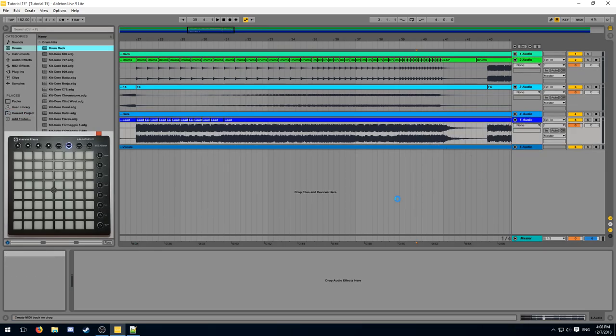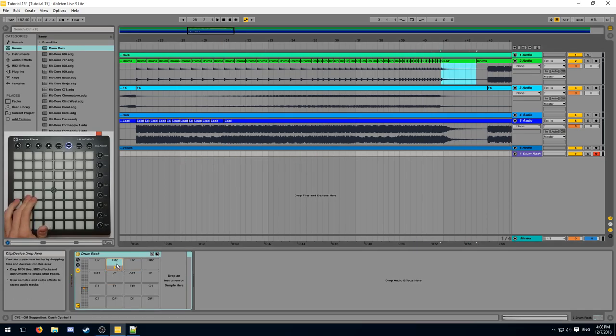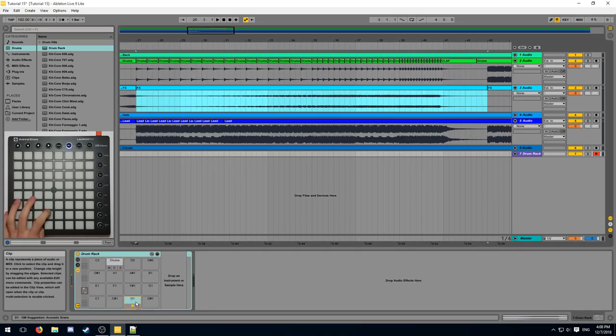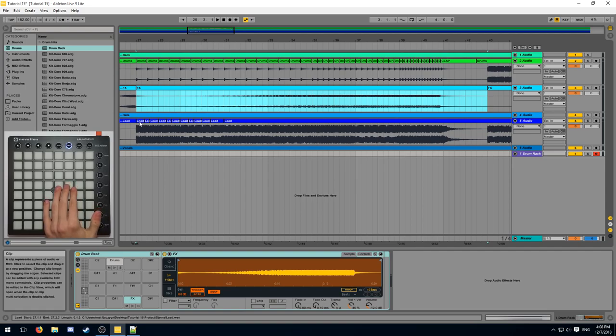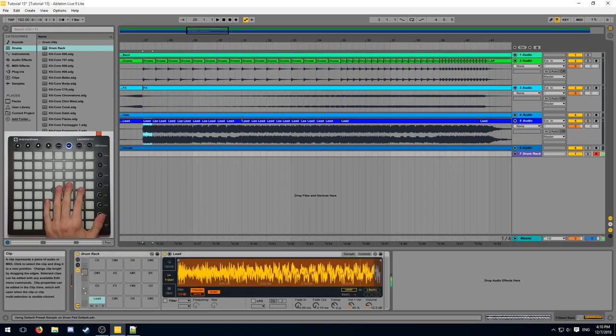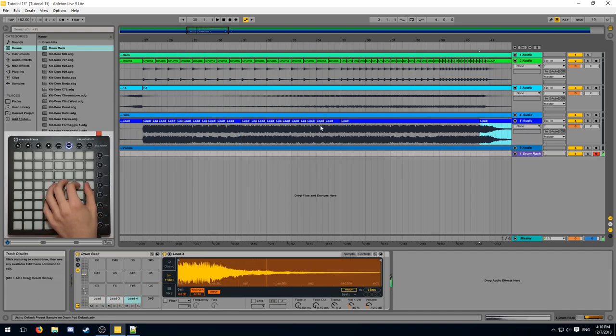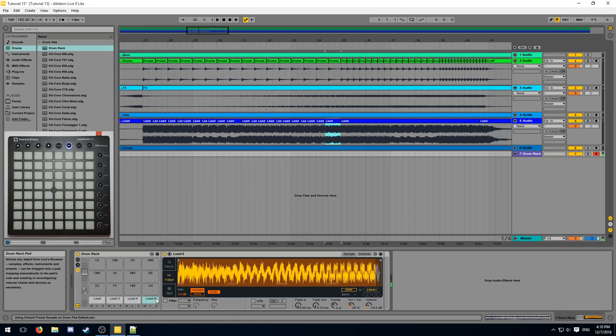So now let's put all of this onto a drum rack. I'm going to put the clap hit here. Let's put the FX trigger here. And then I'm going to put the rest of the melody on the right. Those are the longest sounds I was able to find. Now let's see how we could play this.